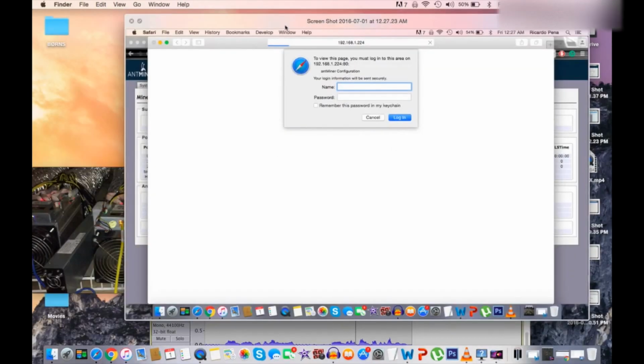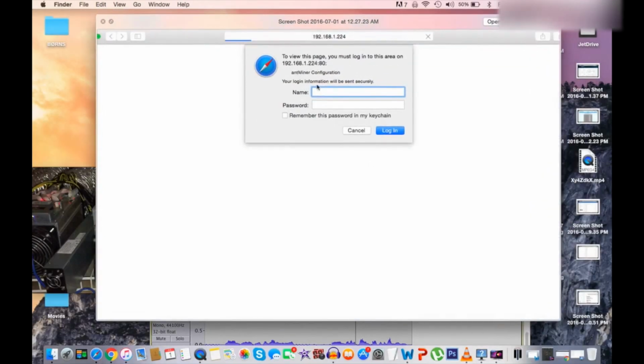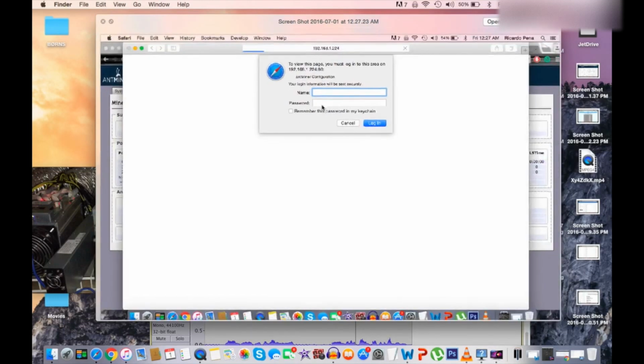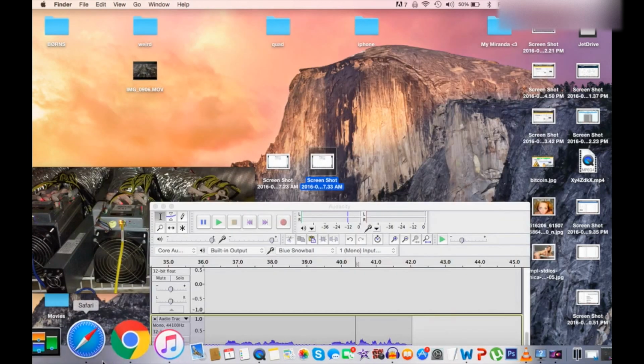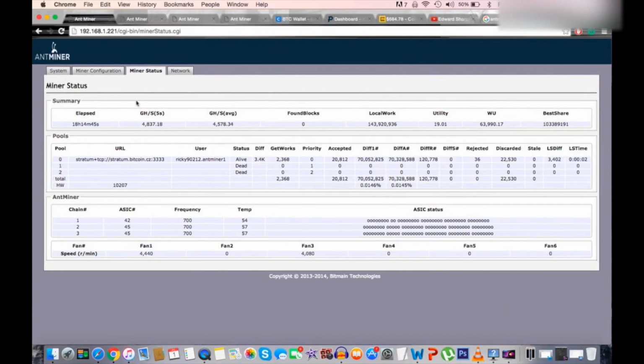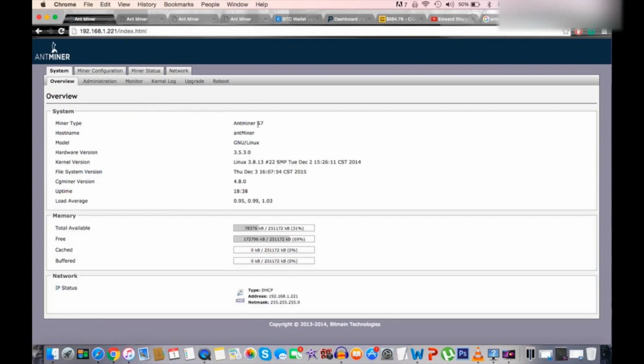You're going to see a web page like this. It's going to ask for your name and password. All Antminers have configured root as name and password as root also. That is R-O-O-T. After you type root in both spaces, this page will show up in your system, showing that you have the Antminer S7 connected to your local network by DHCP.